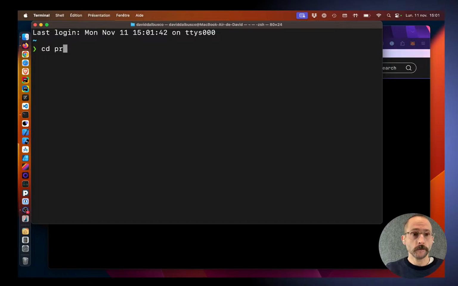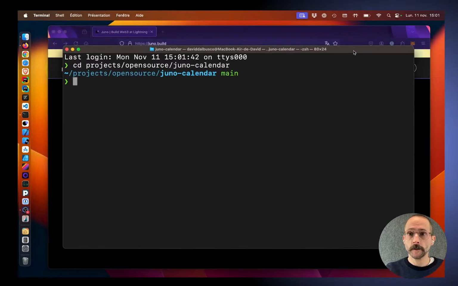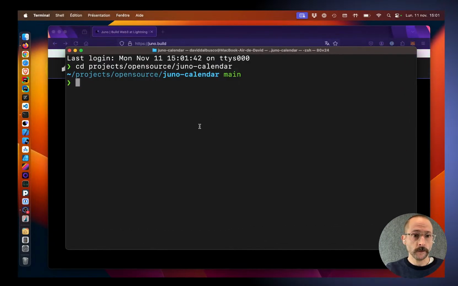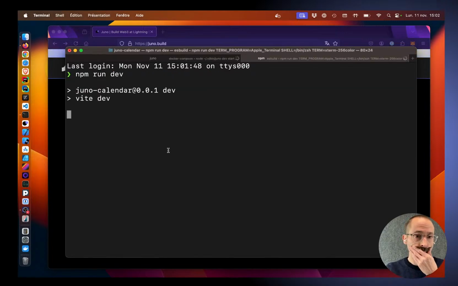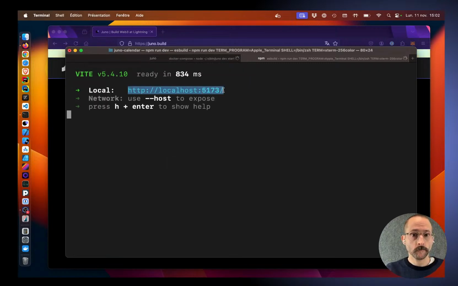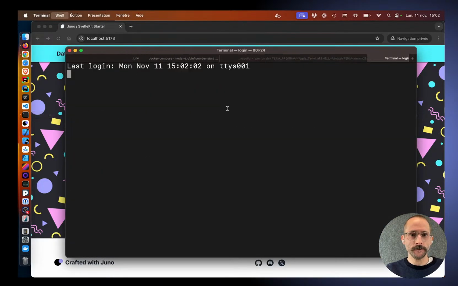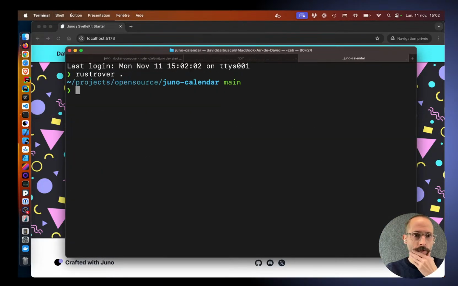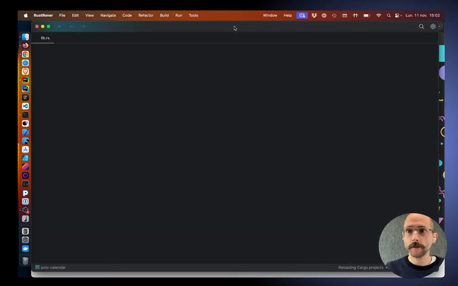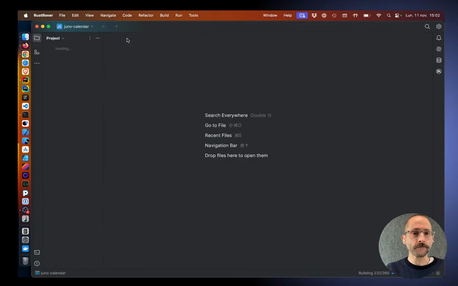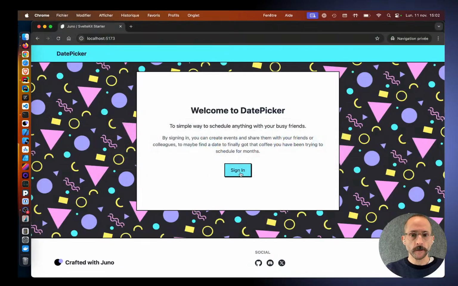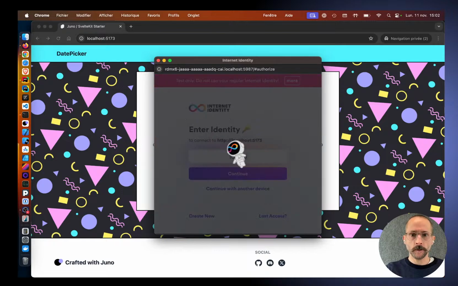So I'm gonna go to our project and start the local environment. Right, so we are live. And I will open Rustrover since it supports Node web technologies as well. And here, just checking if the sign in still works.